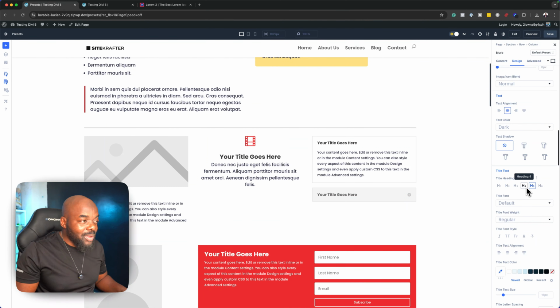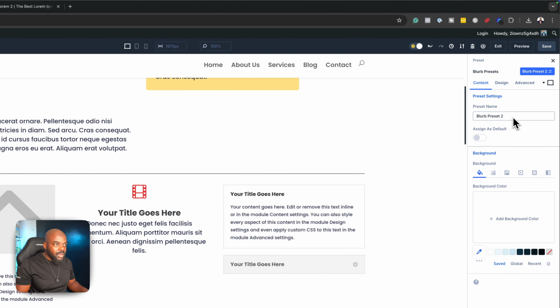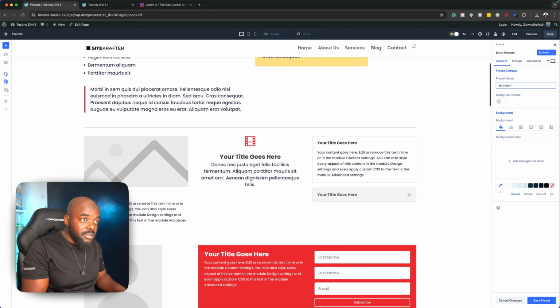Okay, so now that we have this, we're going to come over here now to our presets, create new preset from current styles. And what we're going to do now is, I'm just going to call this sk-main-blurb.